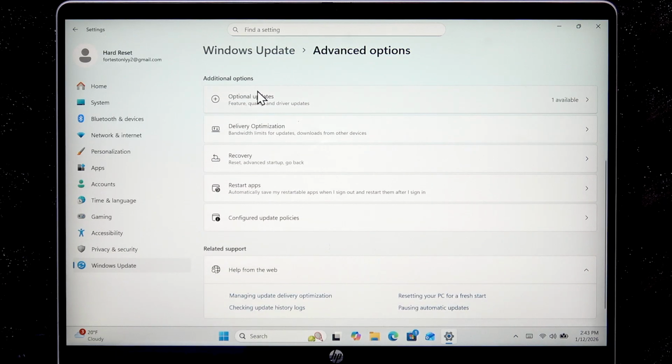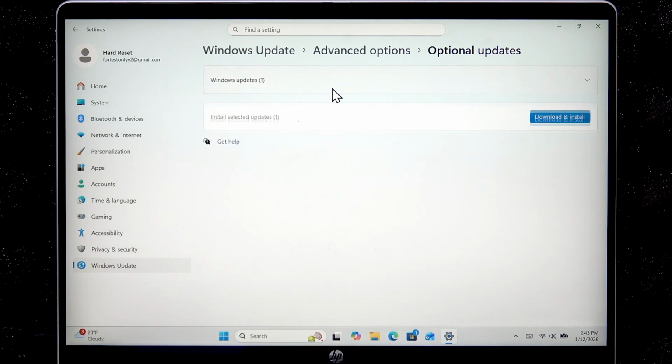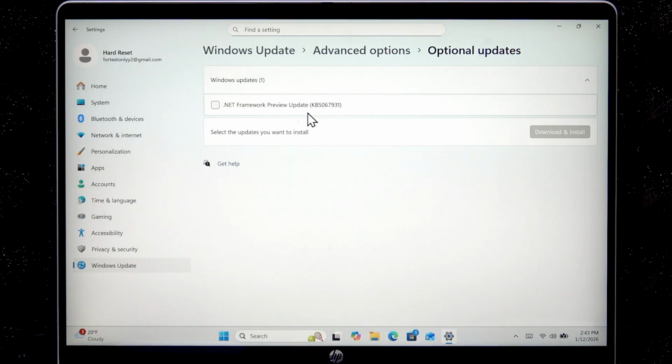Just go to the optional updates right here, and you will find all the additional updates you can install on your computer. So just hit the checkbox next to the update that you want to install, click download and install. Now, Windows updates that are stored here are usually optional ones, so you don't need to install them all unless you want a preview update installed on your computer. But if you want to, you can download them too.